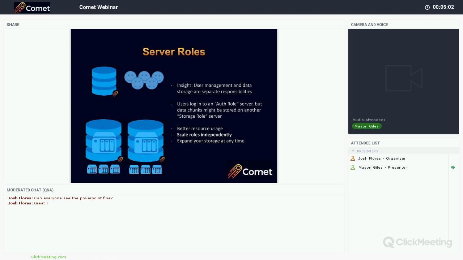And so that's basically server roles. So you've got the auth role server where users log into, and the storage role server where the data is actually stored. And those may be the same server, or those may be separate servers. It's up to you. We give you the flexibility to structure your infrastructure however you like.